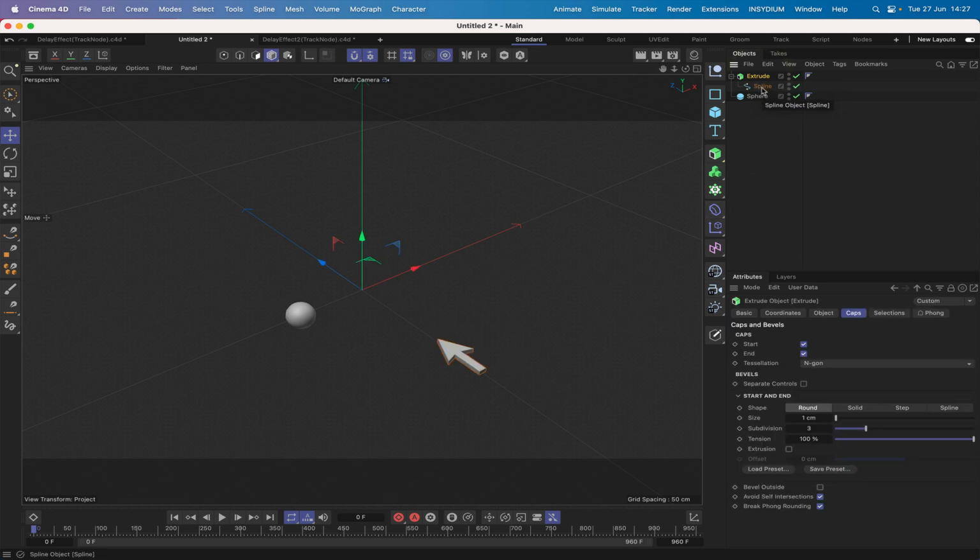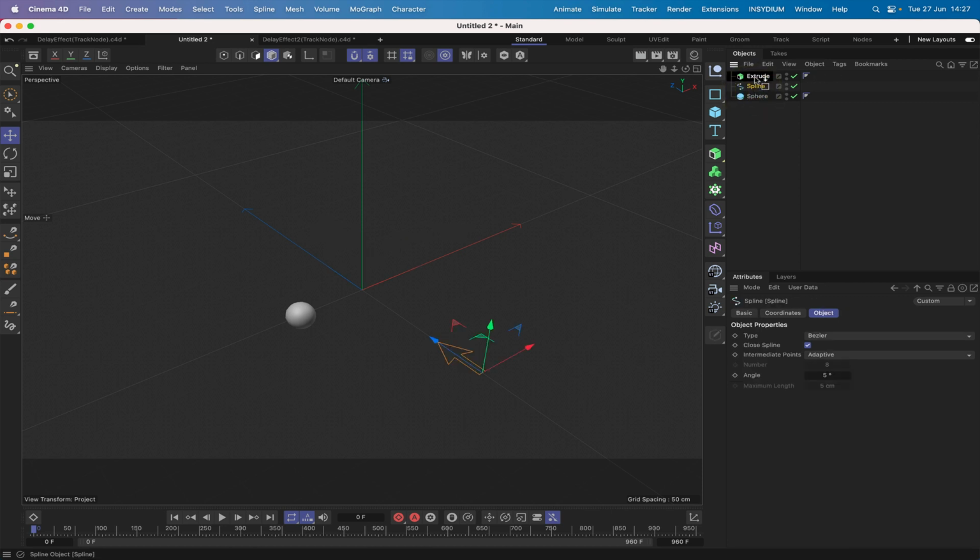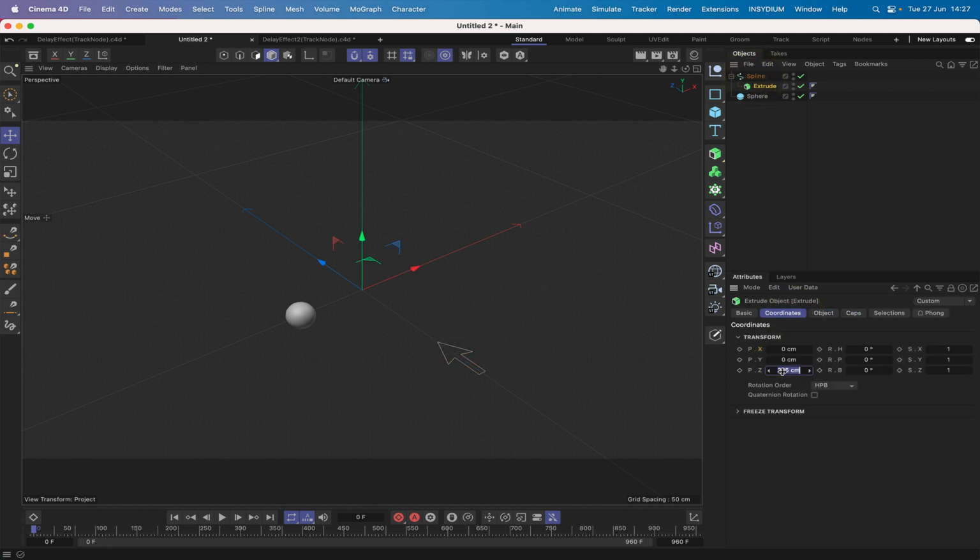Now our extrude is currently over here. Now we need to move that to the position of our spline. So the easiest thing to do is just drop the extrude into the spline. In our coordinates, just zero this out, and then we can place the spline back in the extrude.